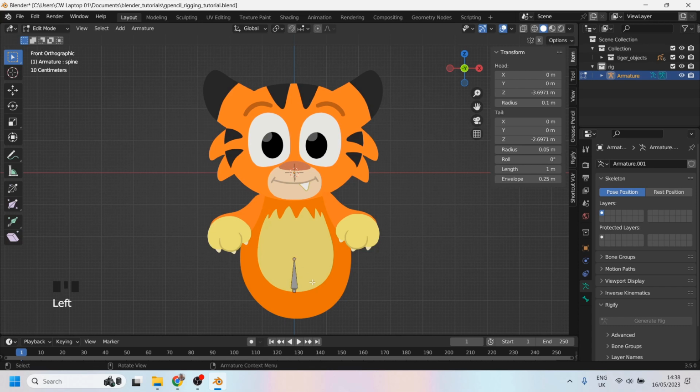Right, let me grab the top now, and I'm going to take this up to the head. So I'll press E, and then press Z to lock it, and just take it up to the head. So I think I'll put it about there. Looks good to me. Right, now I'm going to click on this, and I'm going to subdivide it like that, just to get a nice even break. I'll press G and lock it again, and just say that the neck is going to be about there.